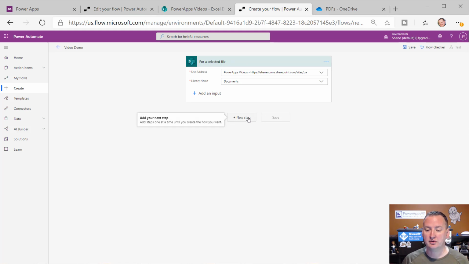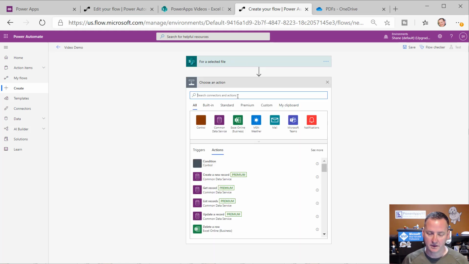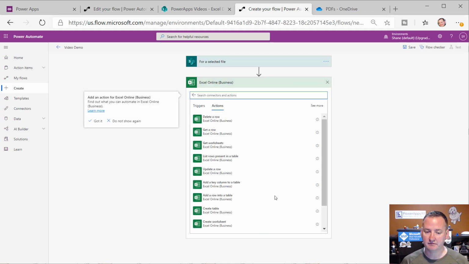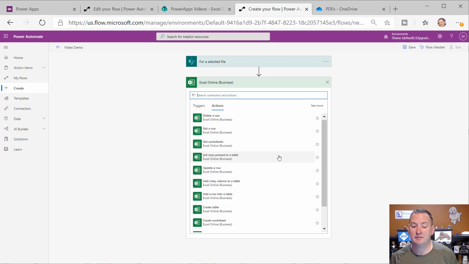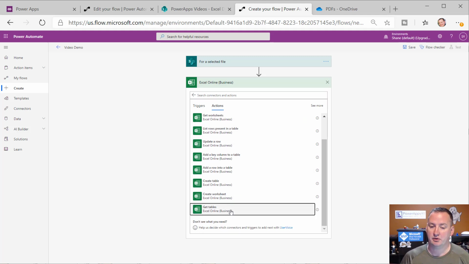So then now what we're going to do is we're going to say, all right, I want a new step, and if we type in, there you go, there's Excel Online right there. And so the first thing we really need to do is get the name of the tables. So we would do get tables.